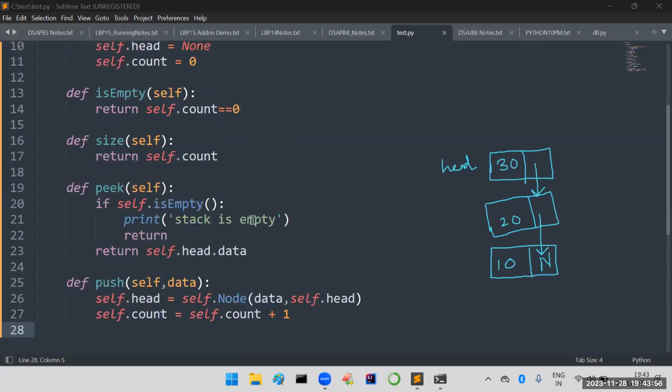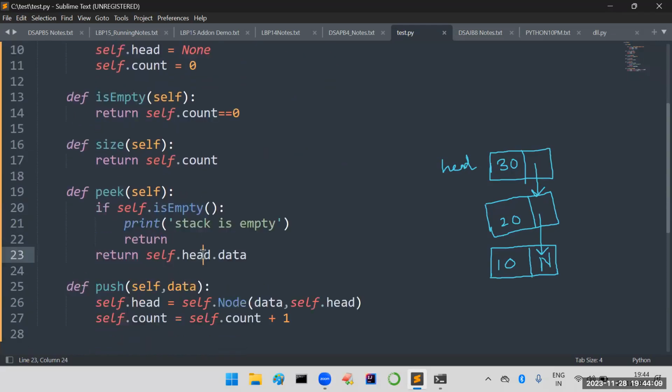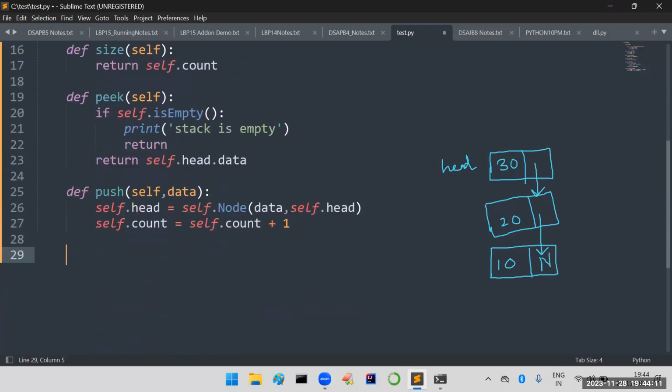Sir, up to this, only the basics we covered. We created the stack class. We created the node class. Inside that, we have taken the constructor. Init method is there. is_empty method is there. Size is there. Peek is there. And push is there. Up to this, any doubts?